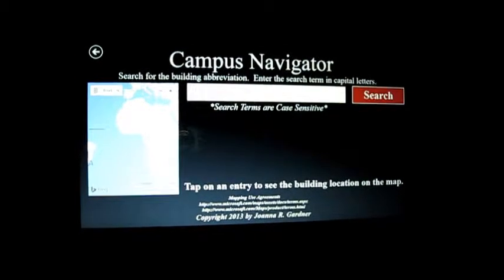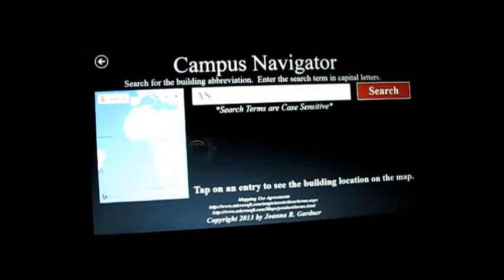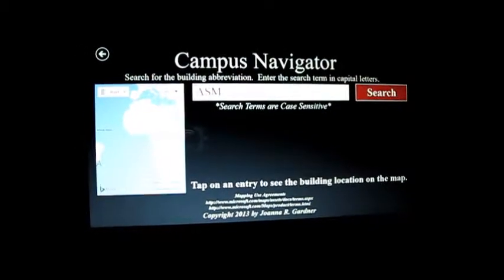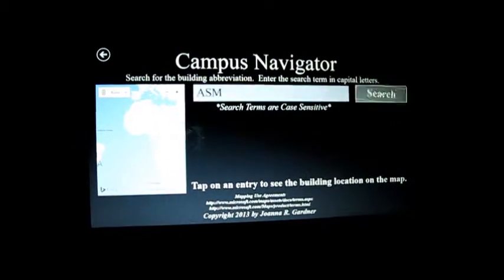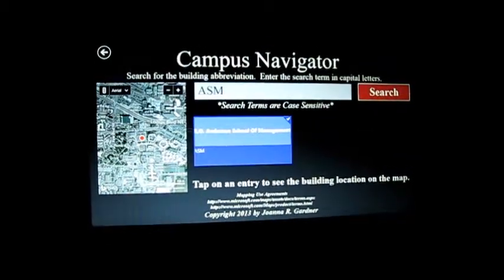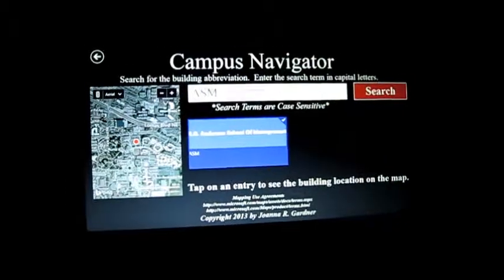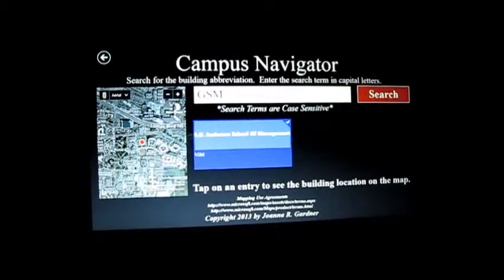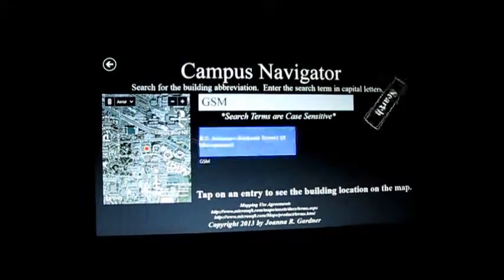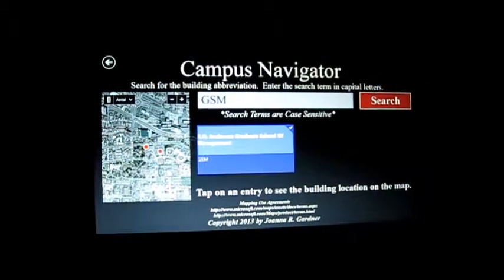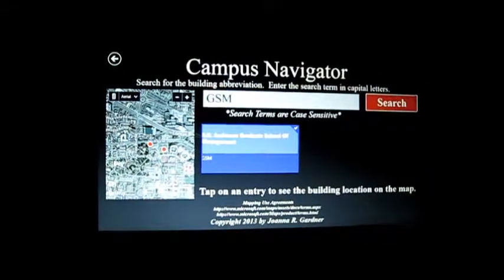But let's say I have class at Anderson School of Management. Okay, so I'm going to enter ASM, because that's the abbreviation for Anderson School of Management. And I'll hit search. And there we go, it pops up. Click on it, it zooms right in. Now I'm a business student, so I'm probably going to have classes in the GSM as well, which is Graduate School of Management. We'll search for that. It shows up, click on it, oh look, they're really close. So yes, it's reasonable to have back-to-back classes in those buildings.